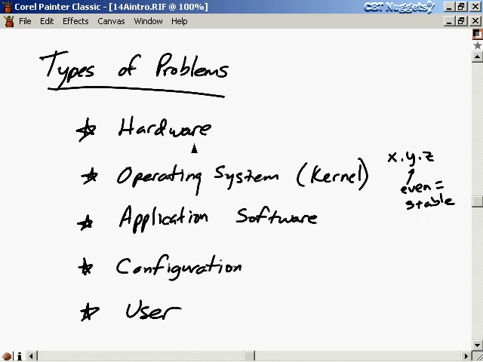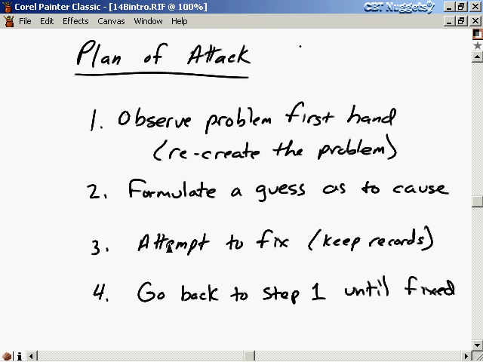Now, no matter what type of problem you have here, I formulated a plan of attack for you to take to try and solve it. So the first thing that you should do is observe the problem firsthand. This is really important, especially when people come to you and report this problem. Don't just take it, oh, that's broken, and then start trying to fix things. Observe that problem firsthand. Get them to recreate that problem for you. Or if you observe the problem yourself, recreate the problem yourself.